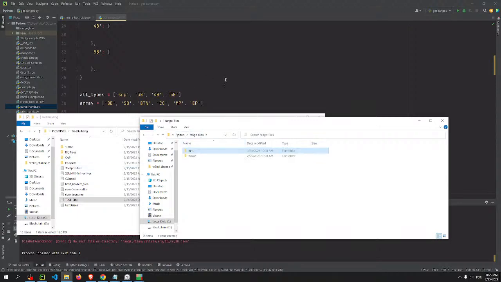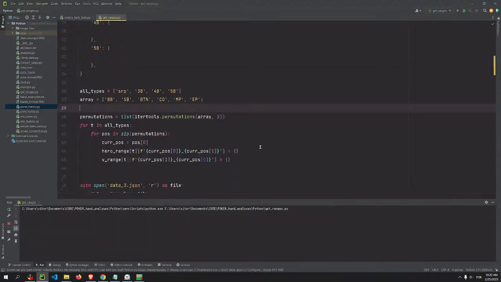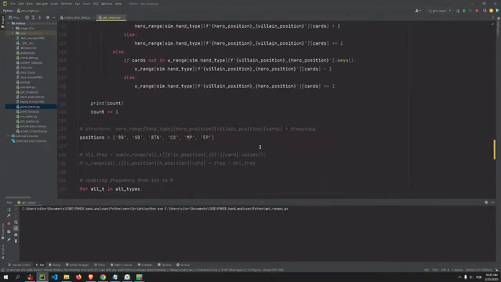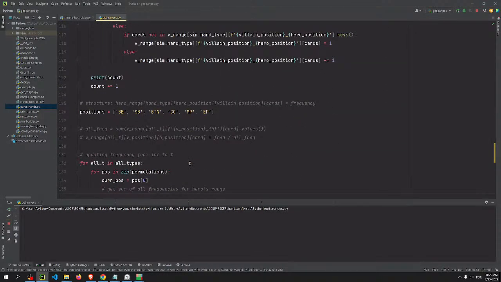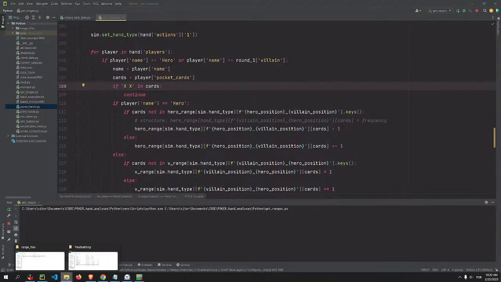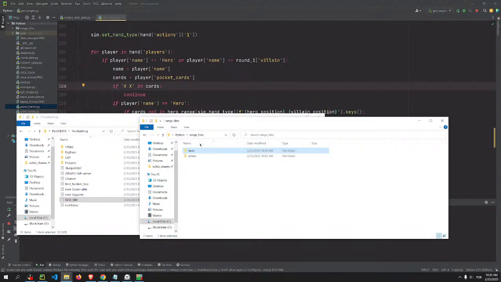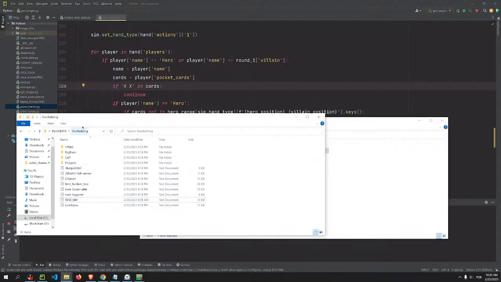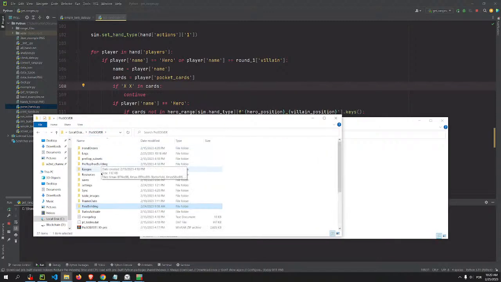Yeah, let's test now. I think after this, if it works, then I have to create the algorithm to change the format of the strings. And then after I do that, I can look at the ranges in Pio. I can copy all these files and put them on the Pio solver, on preflop ranges, I think.